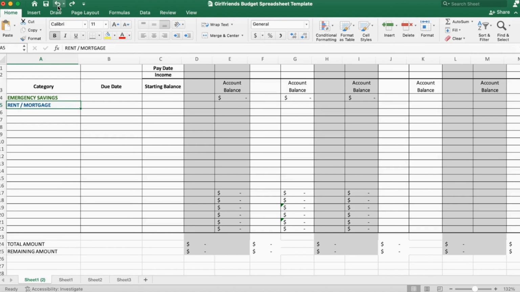Rent or mortgage. So whether you're renting or whether you have a mortgage, we want to make sure that we put that on our spreadsheet as well. And also keep in mind, if you're doing this budget for yourself, only put the expenses that you are responsible for. So if you have a roommate or a partner and other expenses are paid for by your partner or roommate or whomever, then only put the expenses that you pay for on your specific budget.